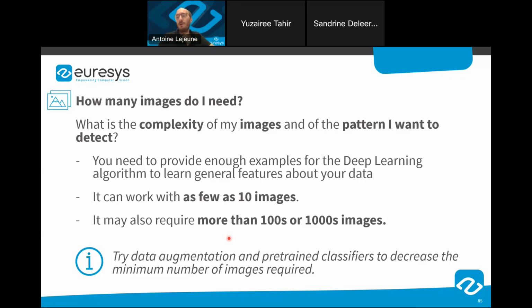It can work with as few as 10 images, but for many problems, it will also require more than 100 or 1,000 images. Also, I would like to mention that we have various features or functionalities, such as data augmentation and pre-trained classifiers, that can help you decrease the number of images that you need to obtain a good model.